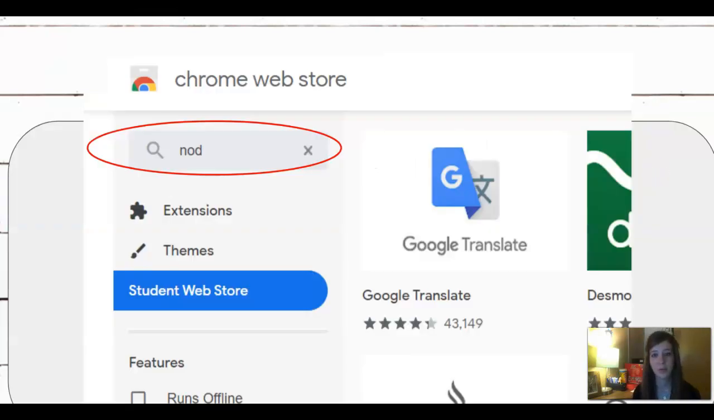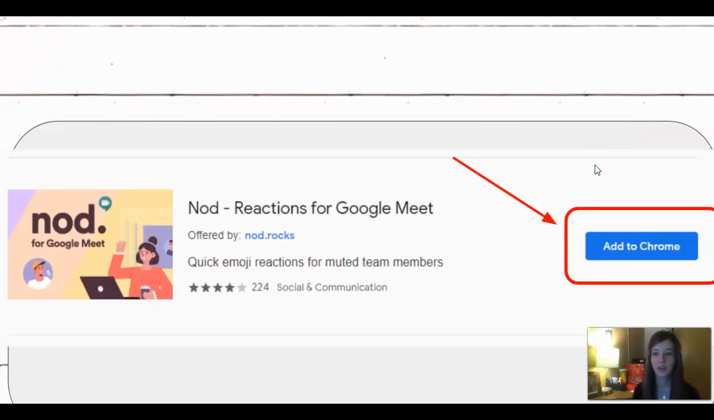When you get to your Chrome Web Store, you're going to look on the left side for the search box, and all you're going to type in is Nod, and then you're going to search. You should see Nod, Reactions for Google Meet, and on the right-hand side, a blue button that says Add to Chrome. You're going to add this extension to your Chromebook.